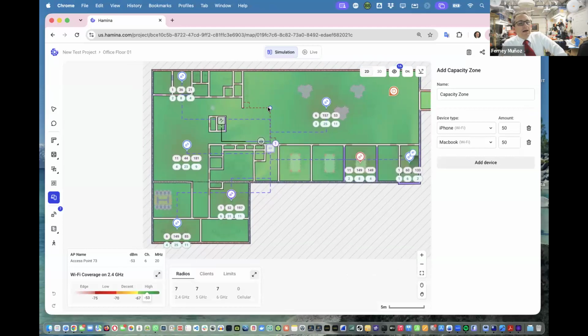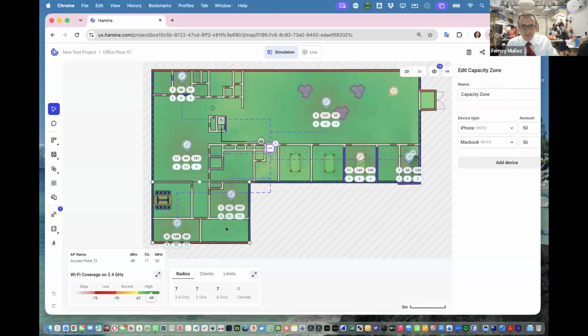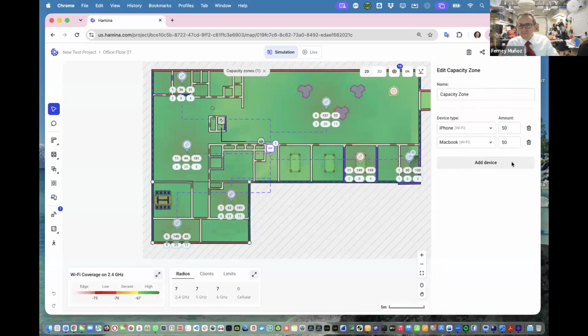Ekahau has it. It's always been there since the beginning that you can just create areas, add devices to that area, and then the software will put more emphasis on designing for capacity. But here's the thing. There are many other factors that are not considered. For instance, I have this other capacity zone. Let's see if we are looking at this one down here that has 50 and 50.